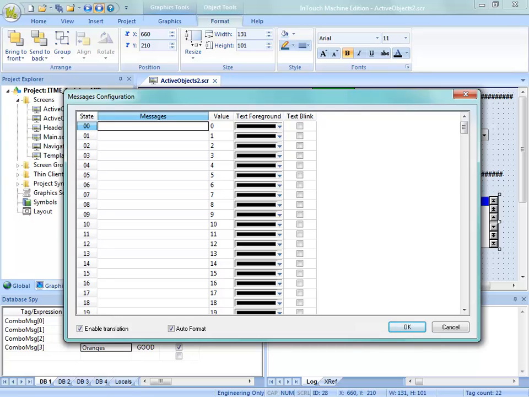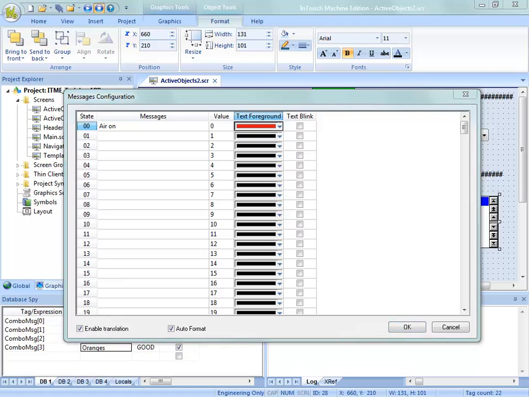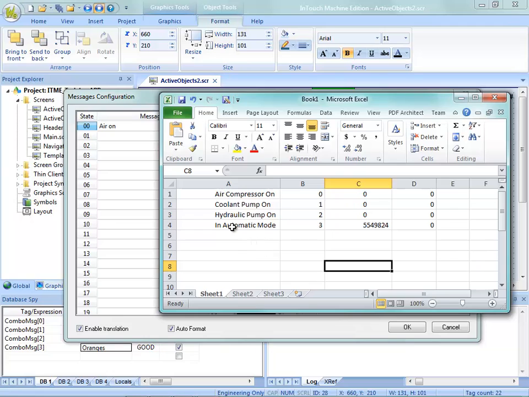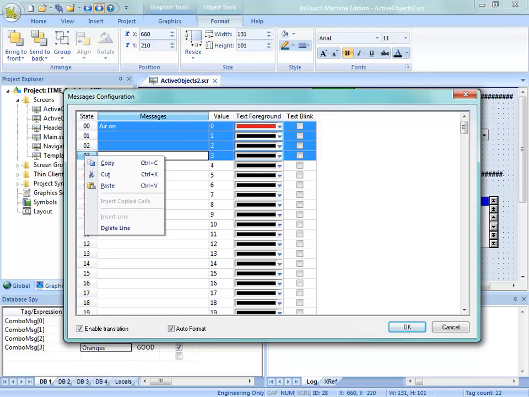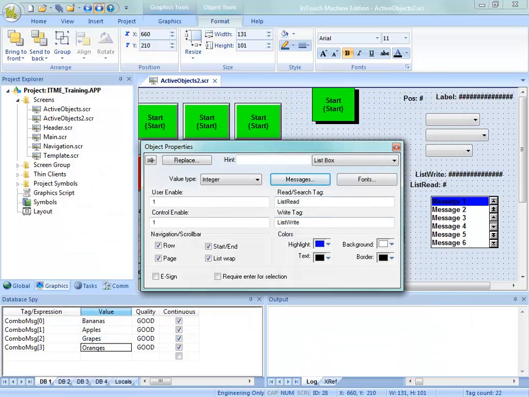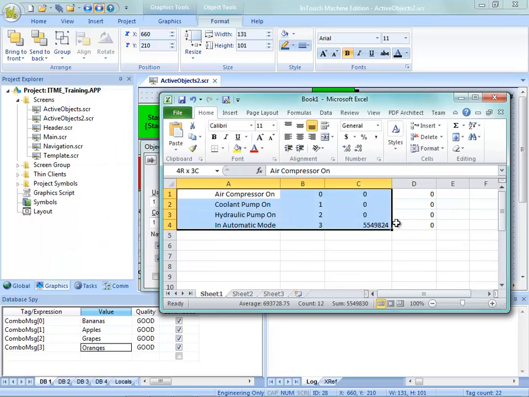I can put in my messages in here, let's say air on, and then put in a text color. Maybe this is red. Whether or not it's blinking and whatnot. Or alternatively, what I've done is I've actually set these up in Excel, and I've previously created some messages, but then I selected the lines, and then I right-clicked and hit copy, and then I pasted those into Excel. And what I'm going to do now is I'm going to copy those back.